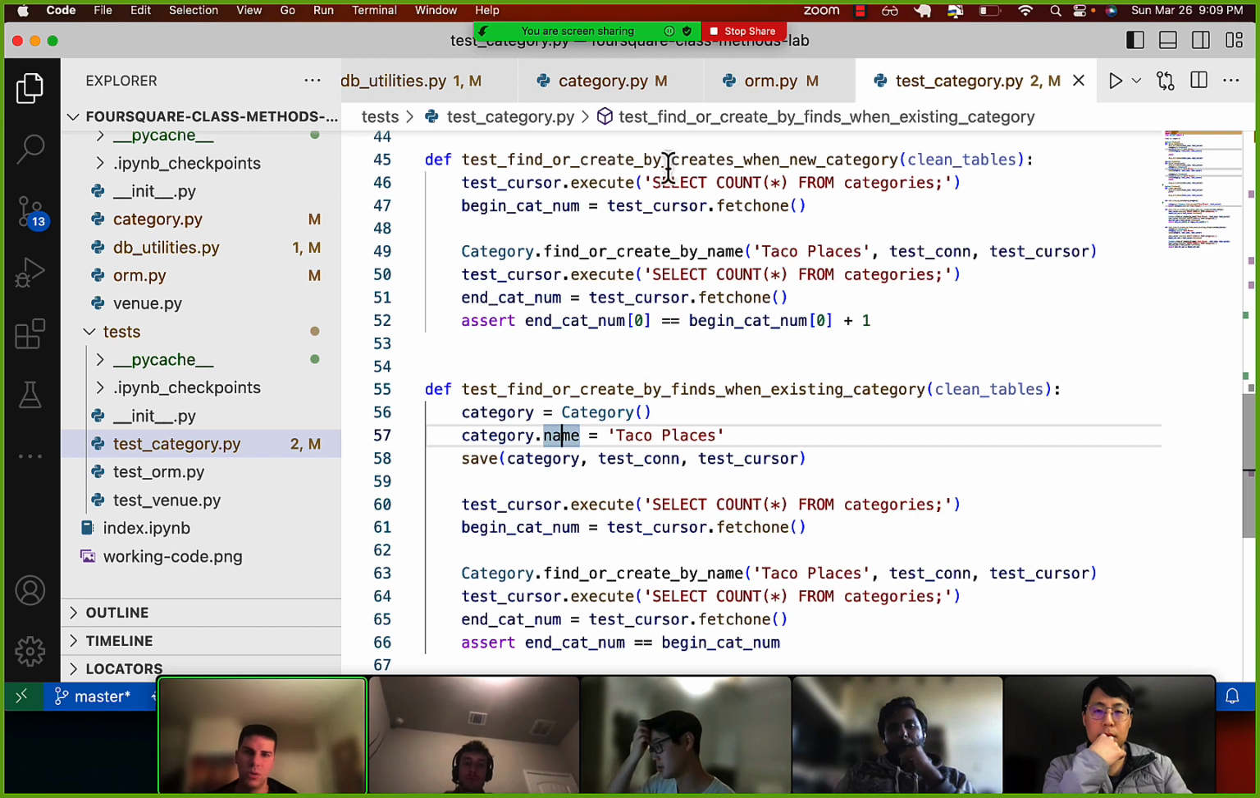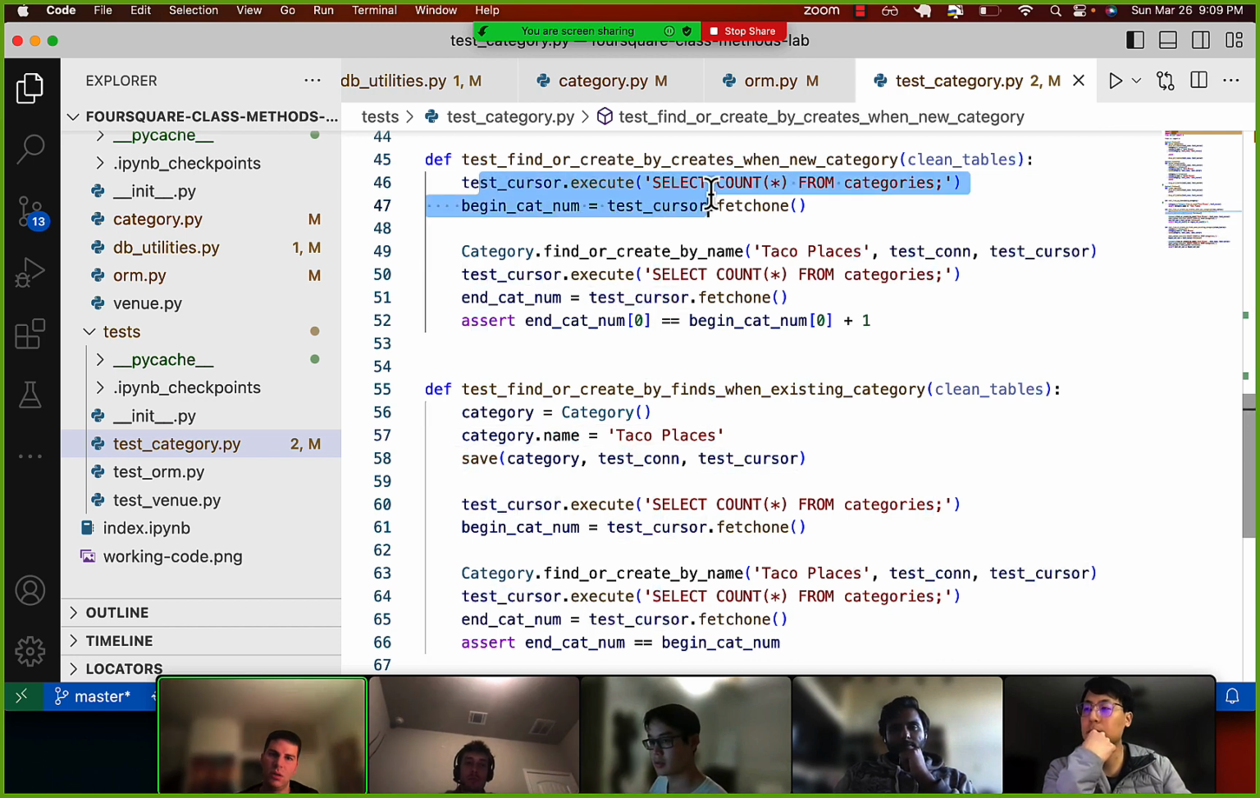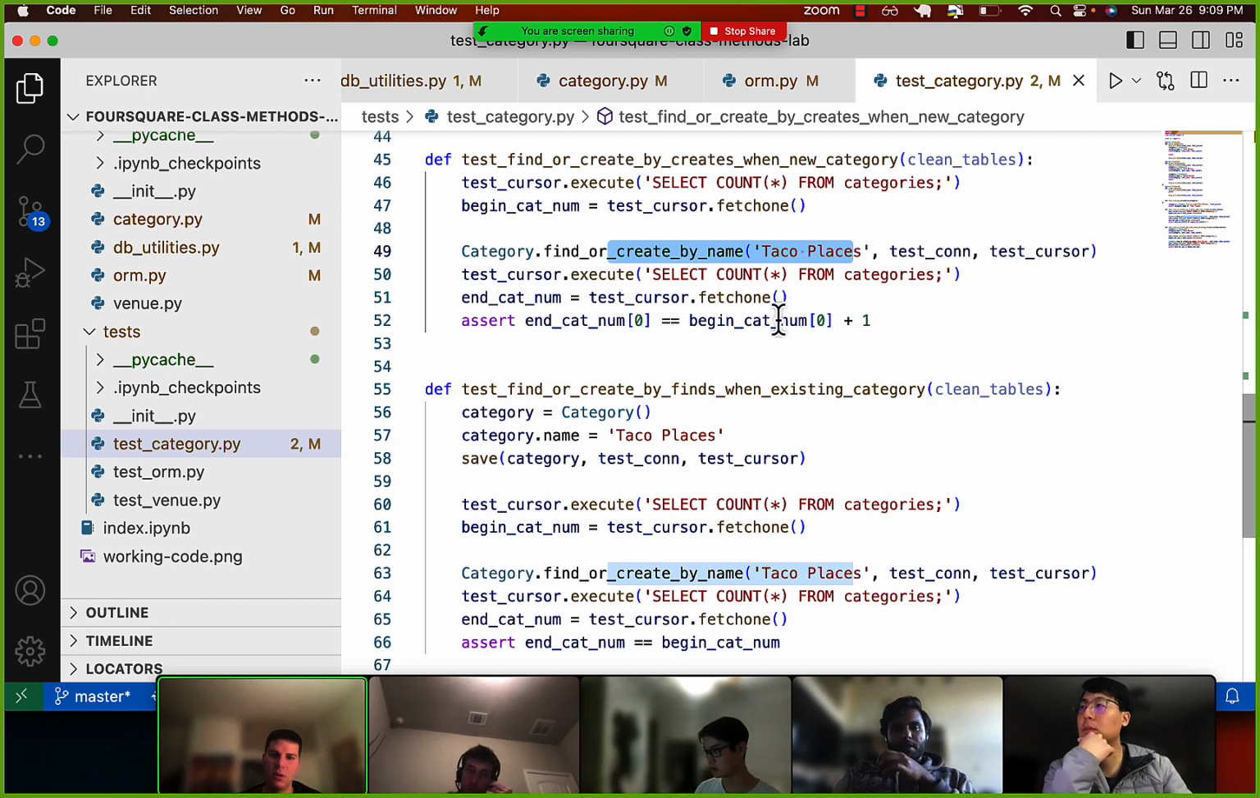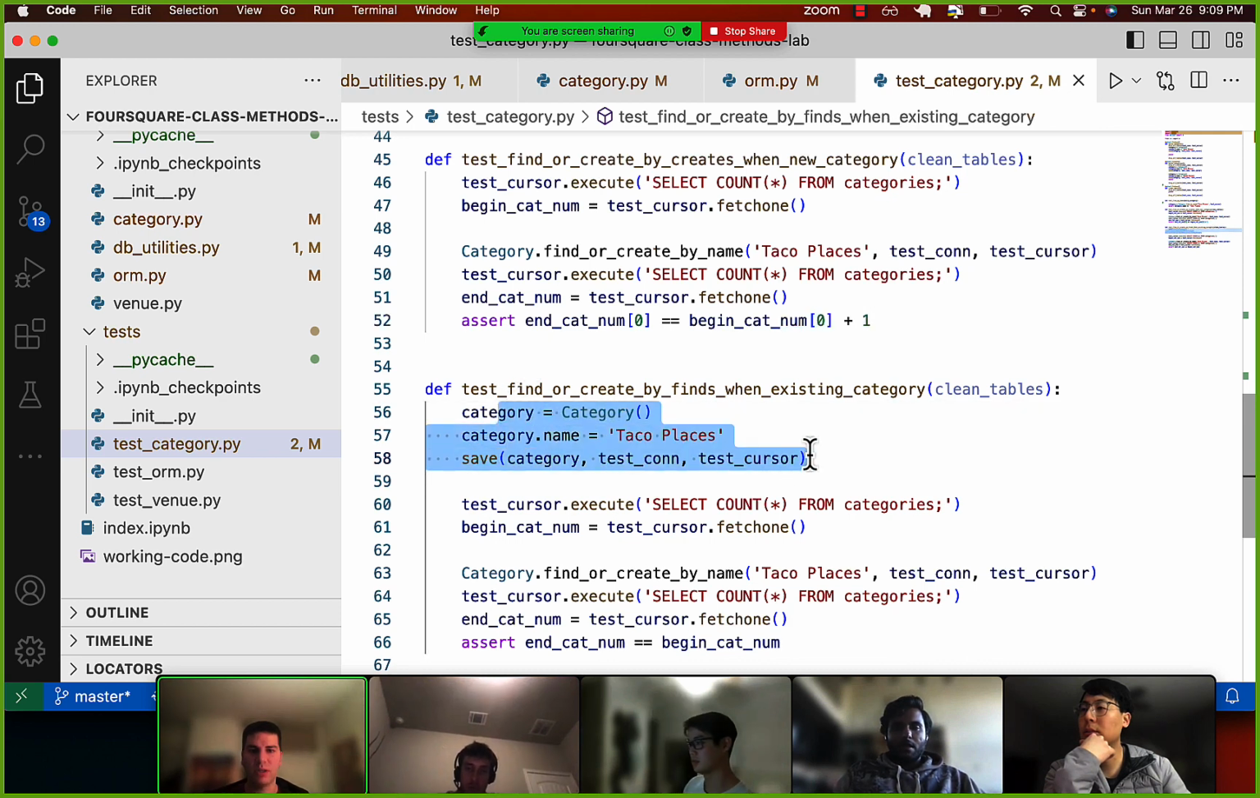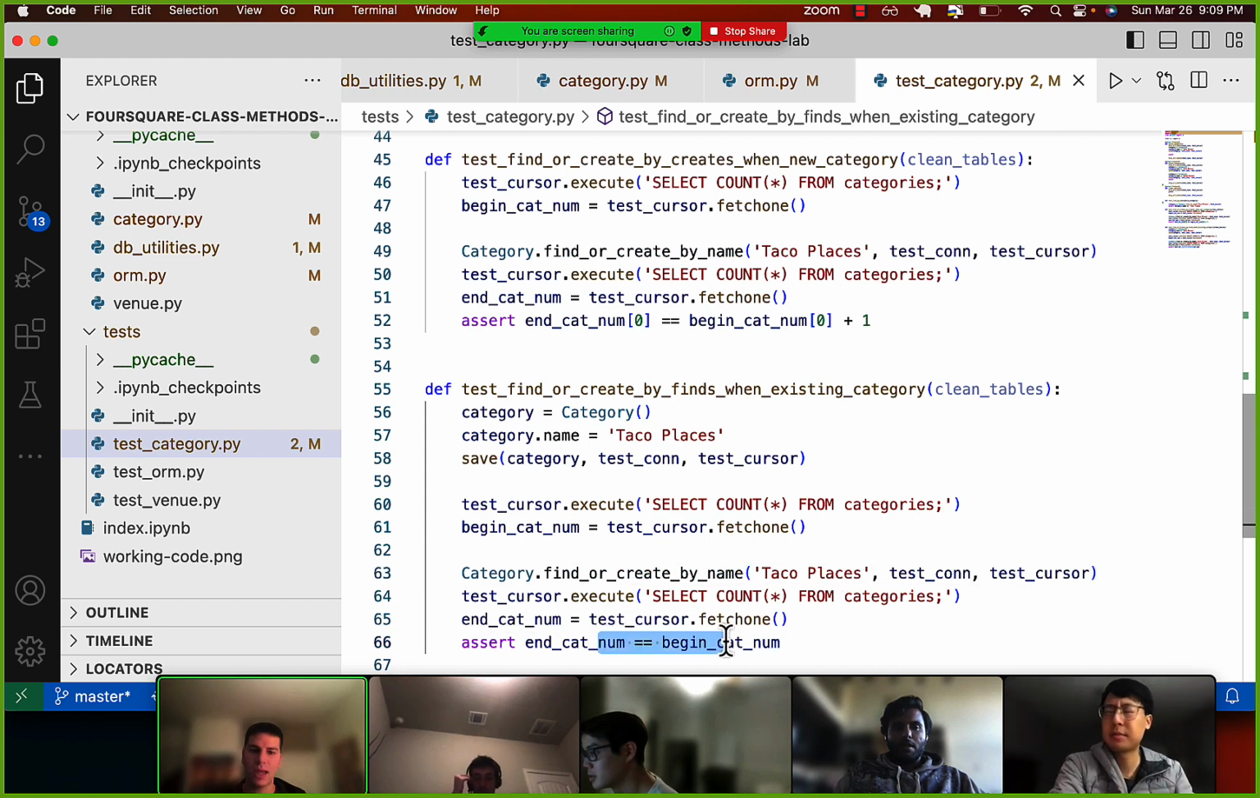So, in this case, there's nothing in our database. We call find or create by name. We get one new record in the database, right? In this case, there is a record called Taco Place in the database. We call find or create by name, so nothing happens, and therefore we have the same number of records in the database.